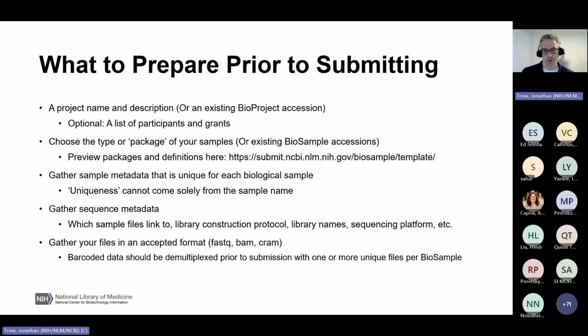One note here is that barcoded data should generally be demultiplexed prior to submission so that there's one or more unique files for each biosample. This helps ensure that users can adequately match up each of your sequence records with specific sample information.